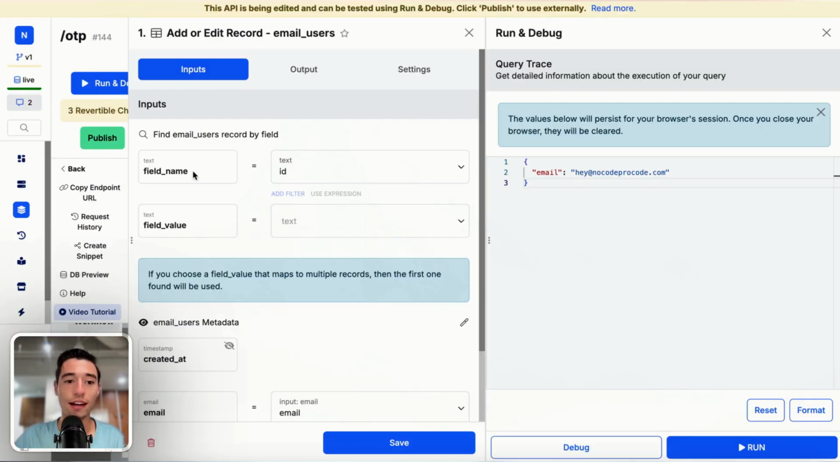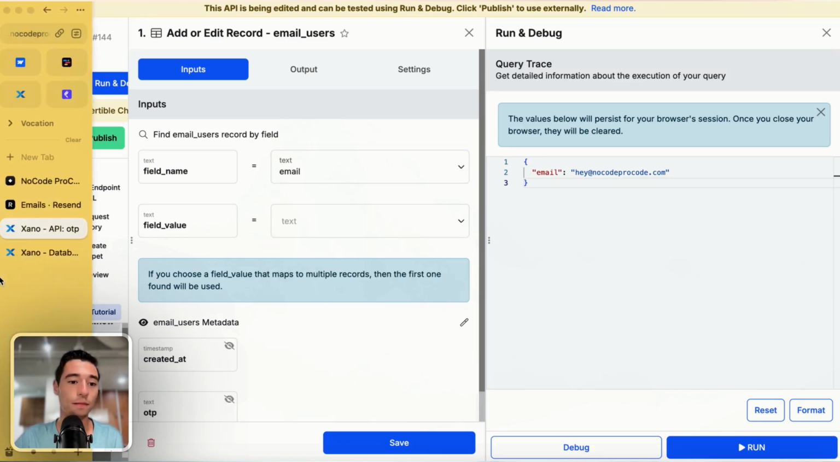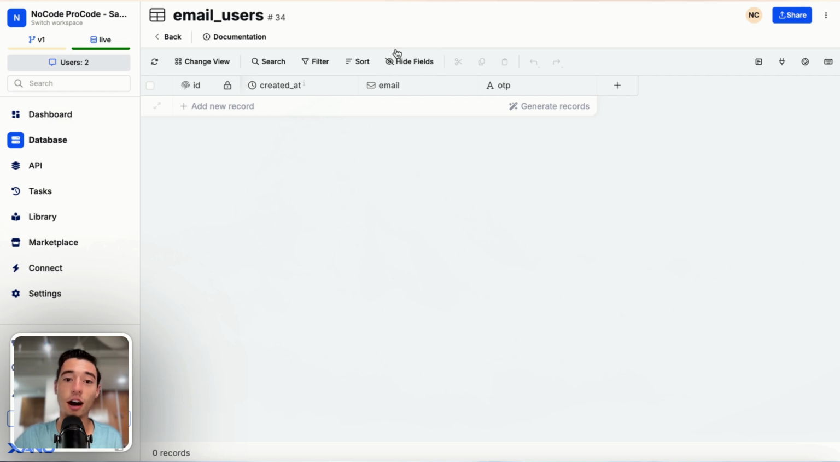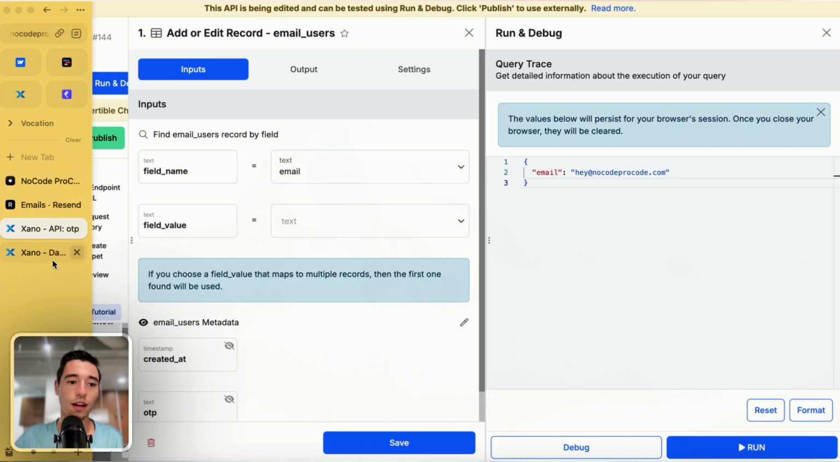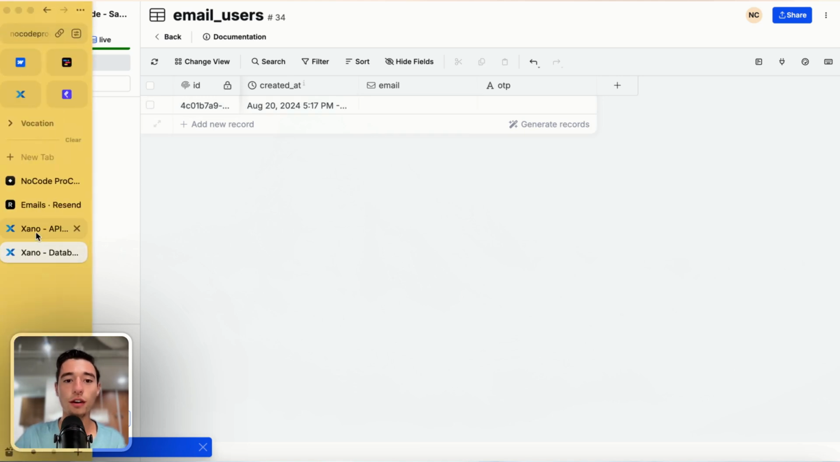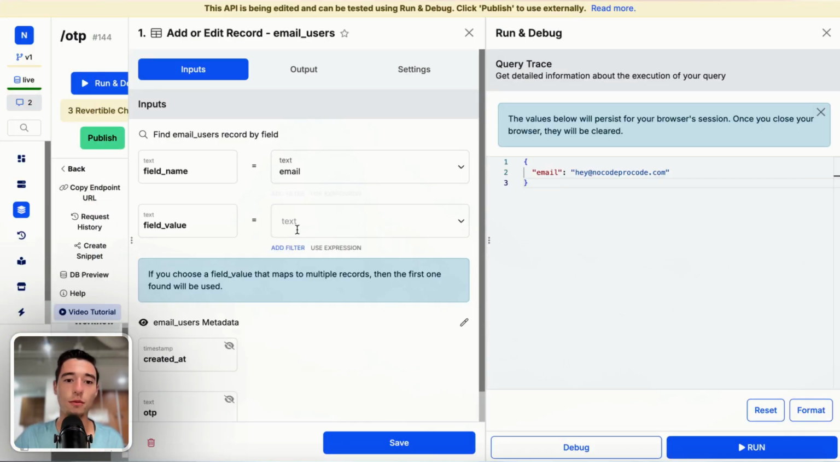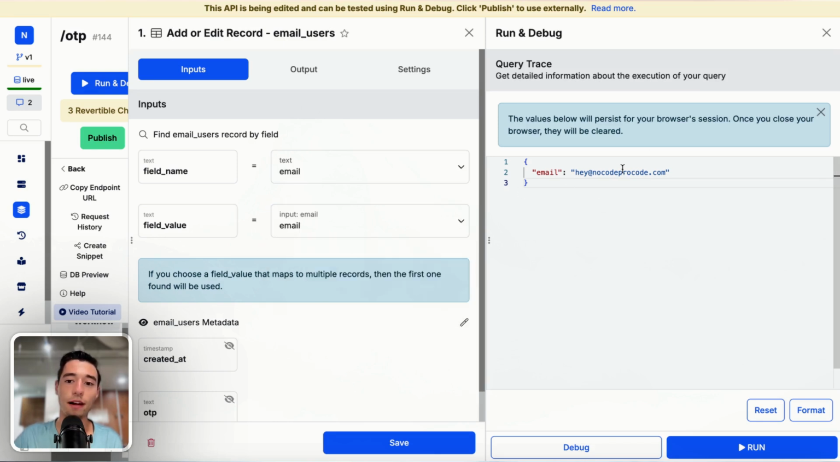In order to do that, we need to go to field name in Xano, go to email users fields and go to email. This will now target the email column in our database. Now I can go to field value. The field value would be what would be in this cell. So we want to look for the row that has the field value of the inputted email. So we go on input and we look at the inputted email. This will represent what we put in here that will go into our API.